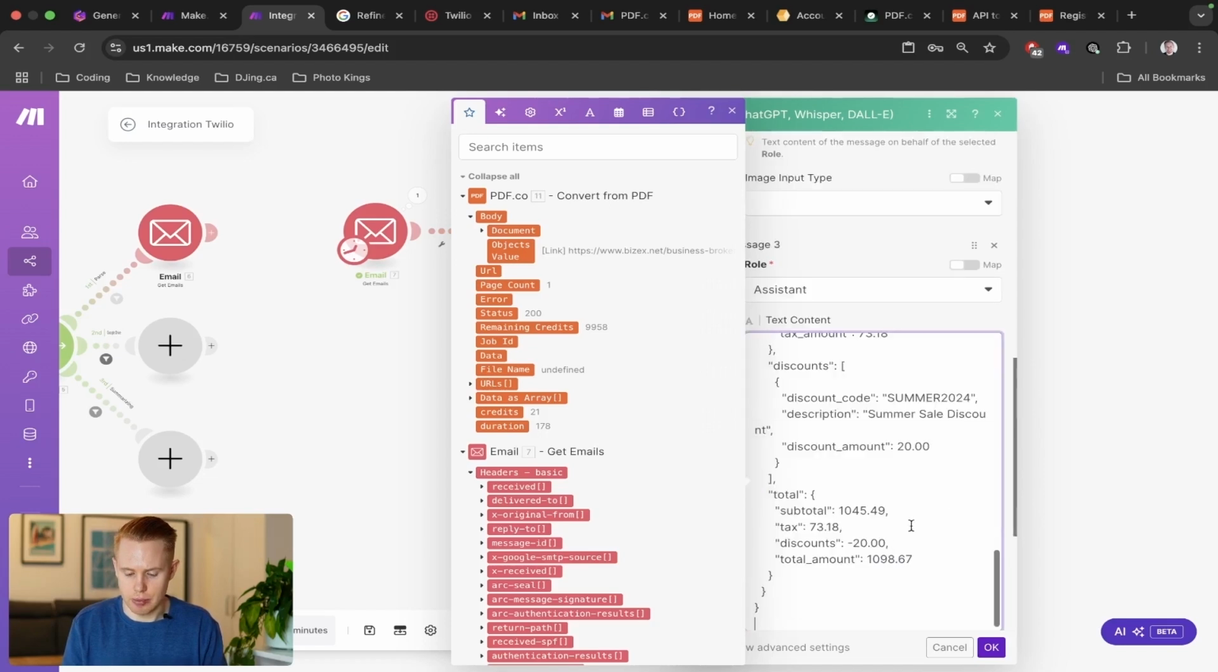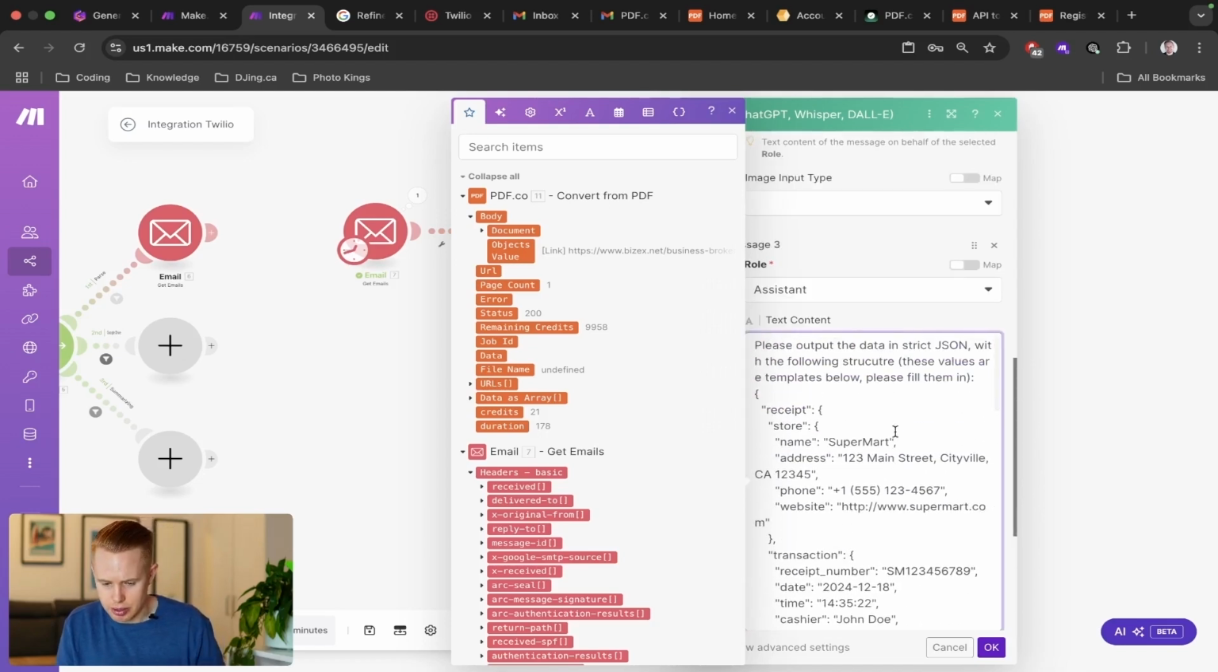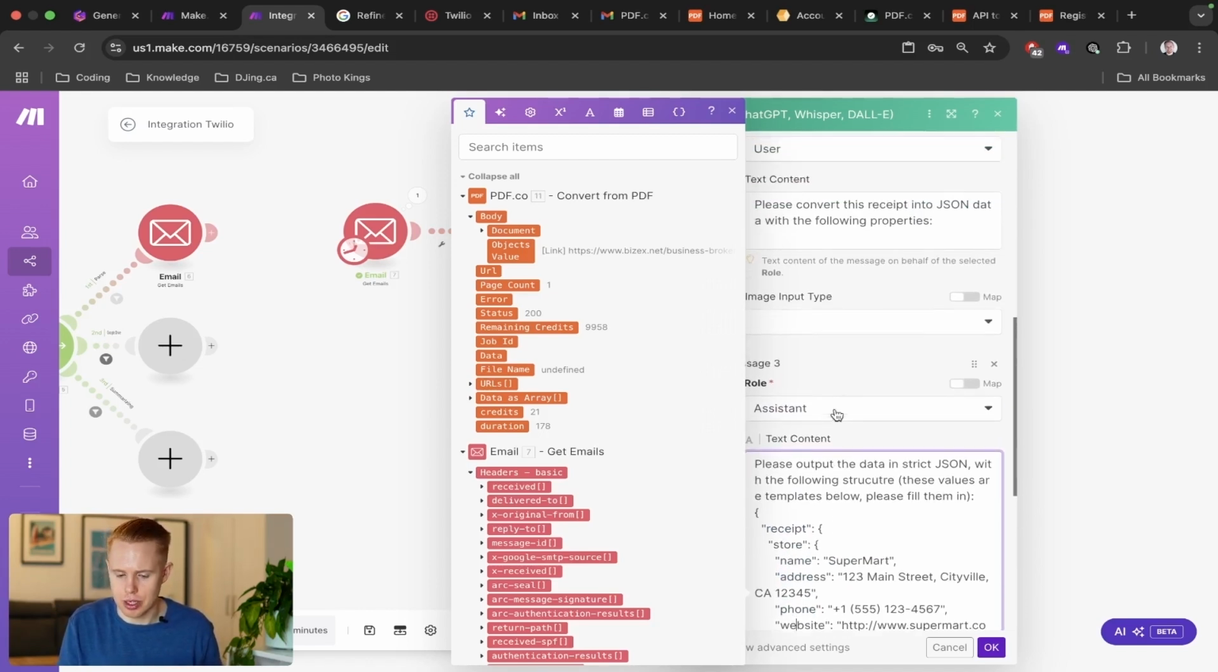Okay, sweet. And we're going to paste that JSON here. So essentially what I'm saying is the values are templates below. So Supermart is a template, 123 Main Street is the template, but the keys need to stay the same. So we have a receipt that has a name, an address, a phone, a website, all the critical information that we need, right?